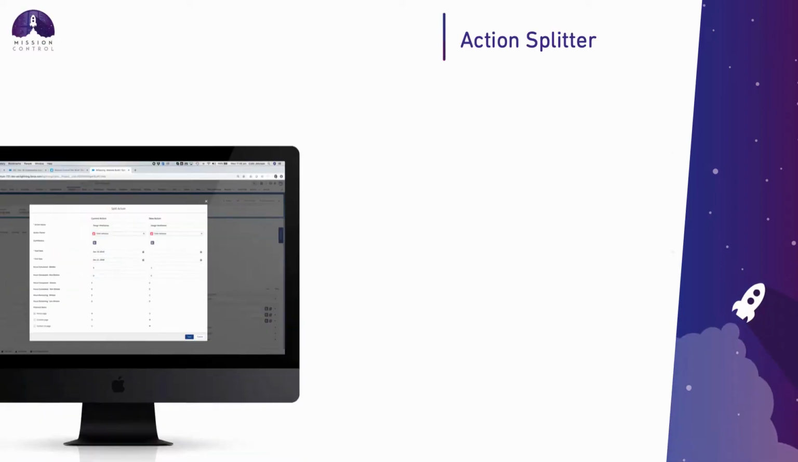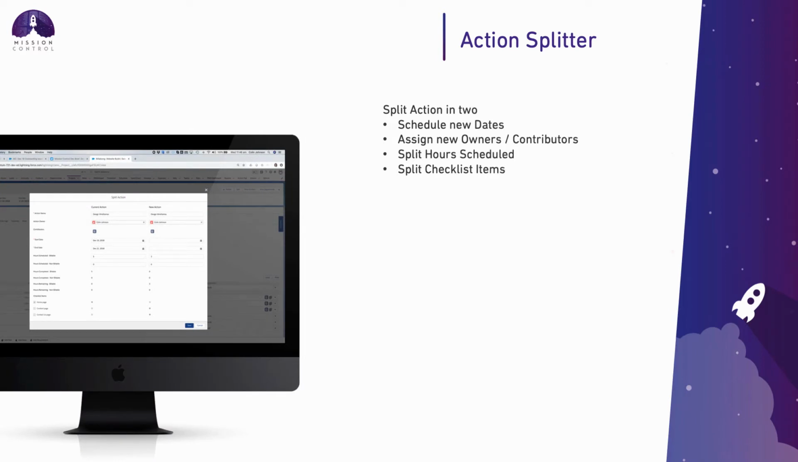We've also had a number of requests from customers that want to be able to split an action into two separate actions. So you might already have an action that's underway, and you need to take that and then split it out. So there might be a 2-week delay, and then you want to basically schedule the rest of that action for 2 weeks' time. So what you can do is actually split that into two separate actions. You can obviously set the new dates for the new action. You can work out who's going to be the owner and the contributors of each of the individual actions, split the hours between the two, and also allocate the checklists to either the original action or the new one.